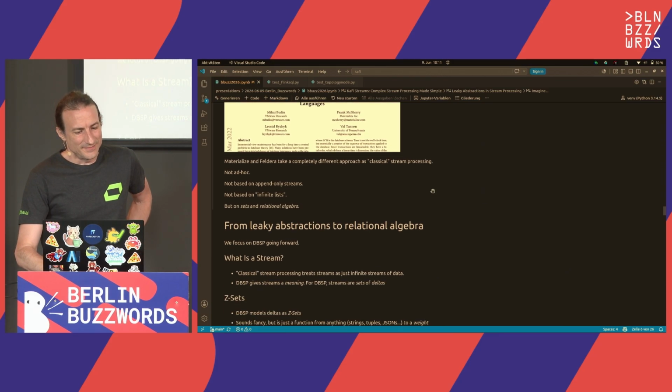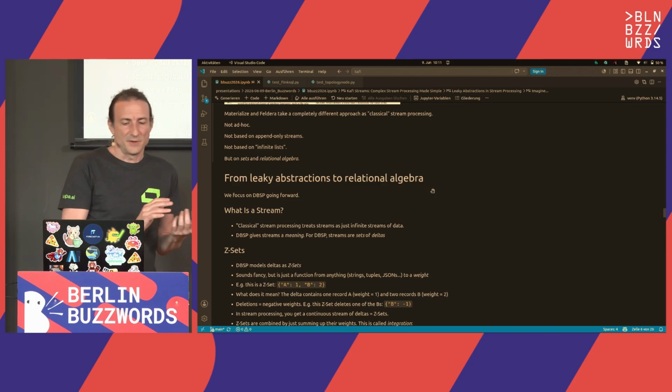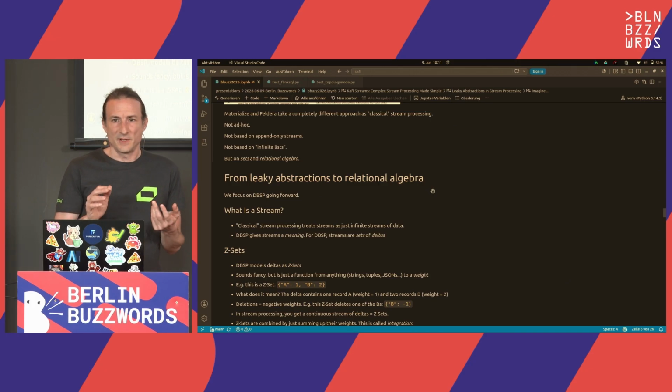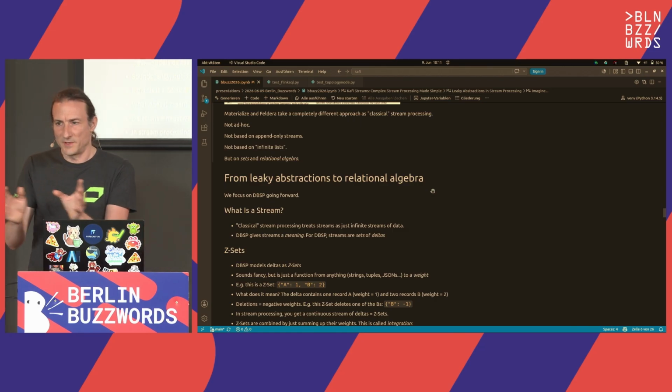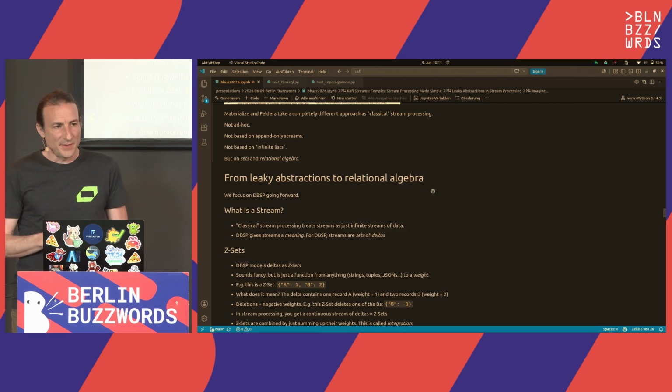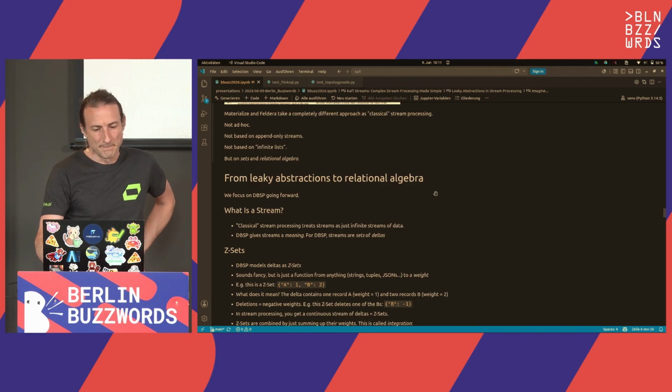Right, and the approach is different. It's not like the classical stream processing that we know. It's not ad hoc, it's not based on append-only, not on lists or streams in the Java stream sense. It's based on sets, on weighted sets, and then you put relational algebra around it.